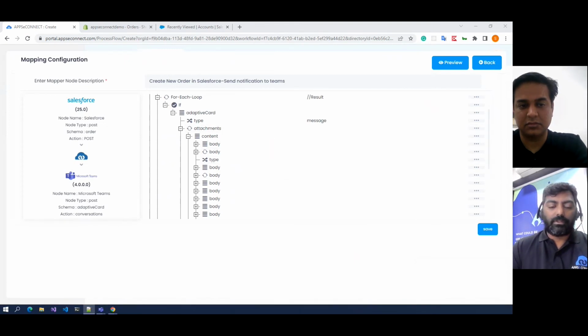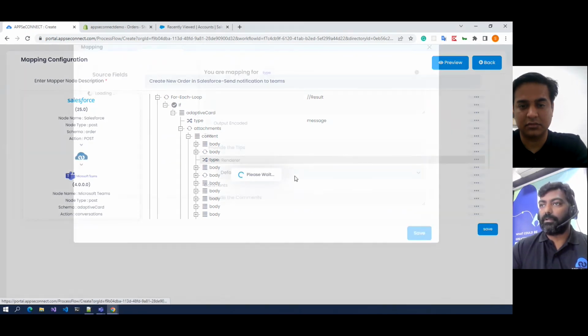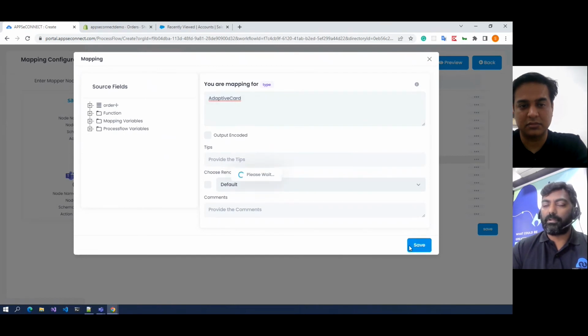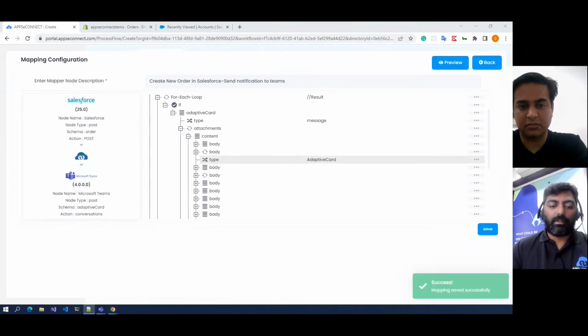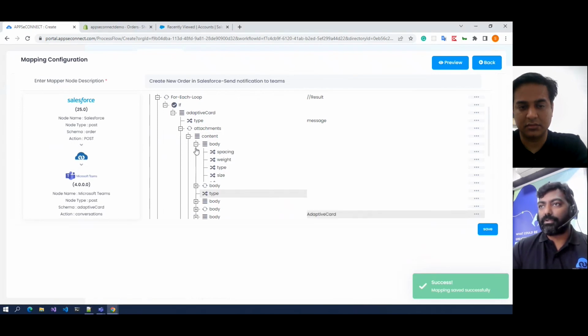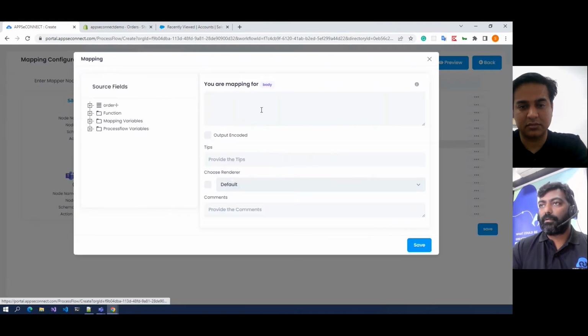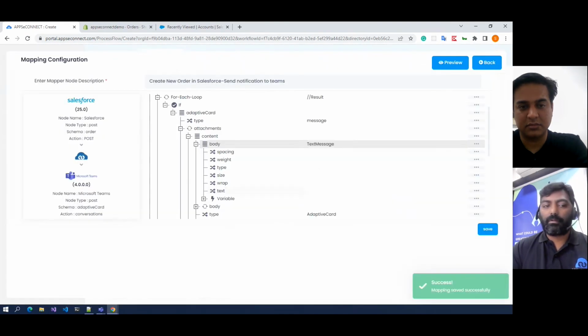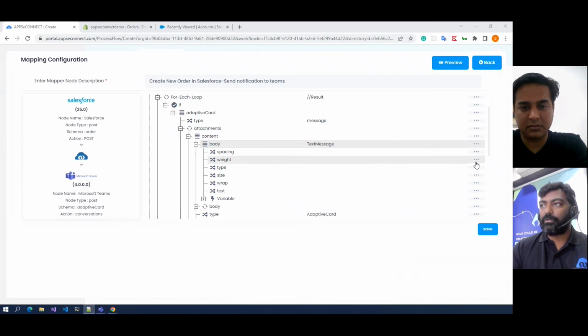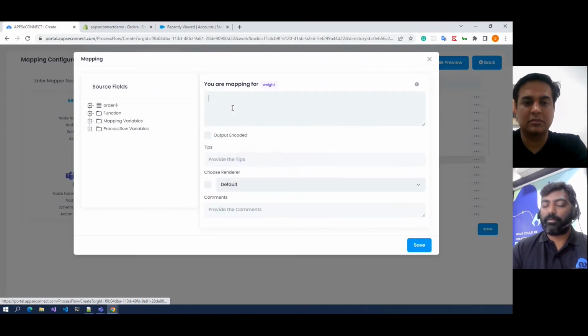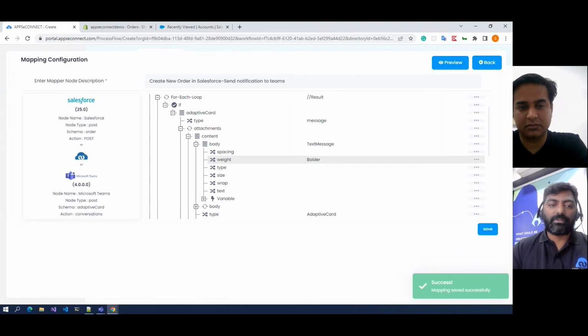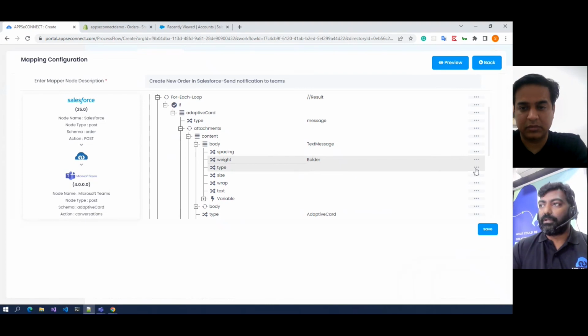Now I need to set the type of the body as adaptive card. Content type is adaptive card, and body. Let me set the body now. Those are the styling configuration of an adaptive card. You can set as per your need how you want to show that to the Teams basically.